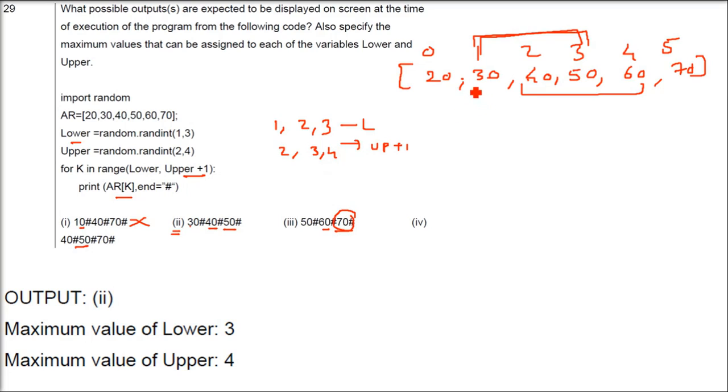So in all this solution, from here to here you have to see 30, 40, 50, 60. If you see 30, 40, 50, 60 values, it's okay. First value 70, 10, no. Third value 70, no. Fourth value 70, no. 30, 40, 50 lies in between, yes. Second is the answer. Maximum and minimum is 3 and 4, of course.